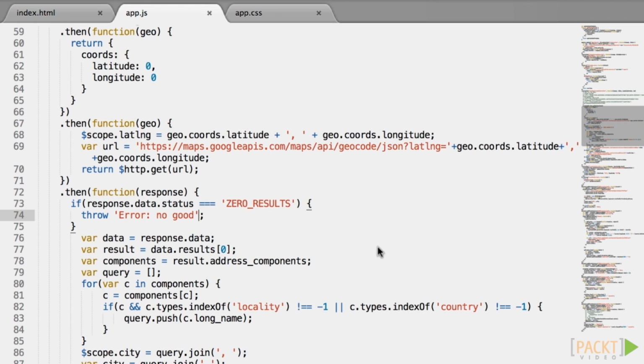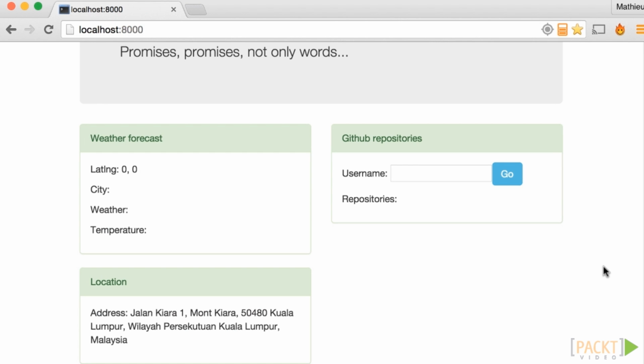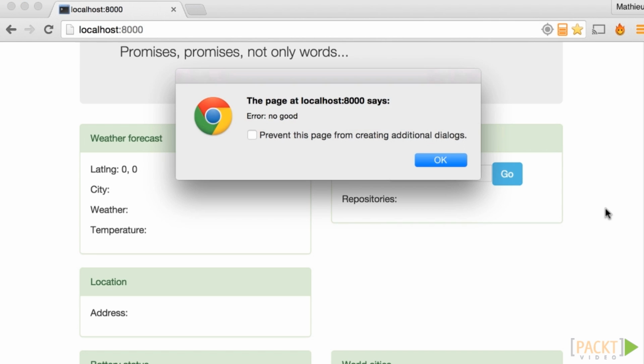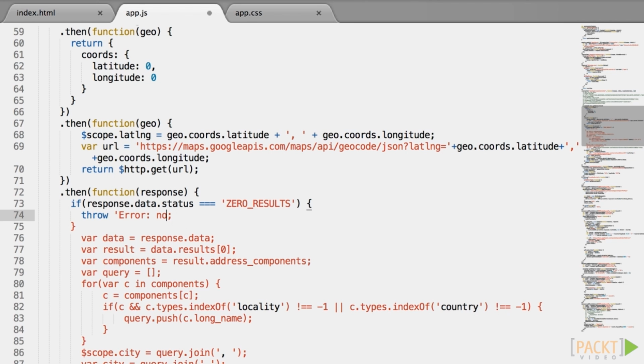By the way, you can throw anything in JavaScript. It does not have to be an error object. And once again, looking at the browser, we see the alert popping up. So the effect is the same because promises are like an asynchronous try-catch. Personally, I prefer focusing on promises, so I'd rather use $q.reject or promise.reject, but the choice is yours if you feel that throwing an exception is clearer.